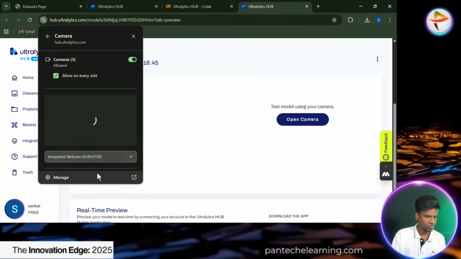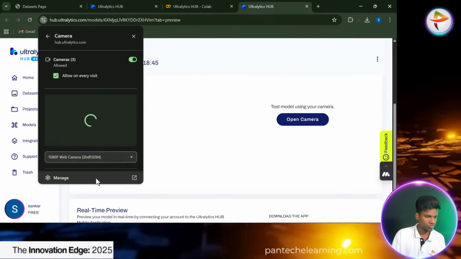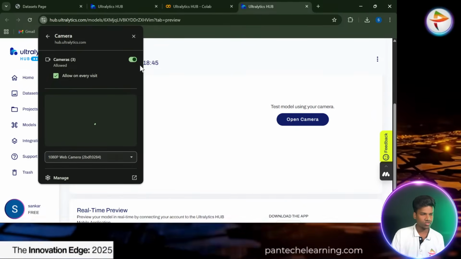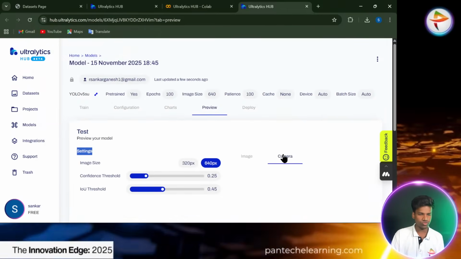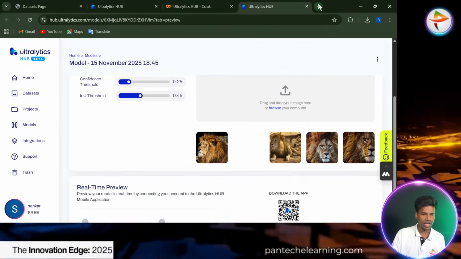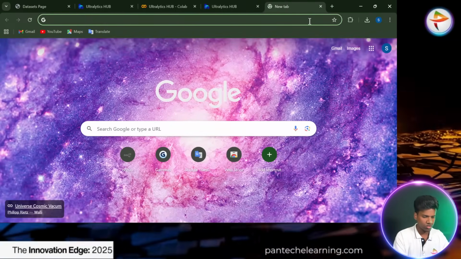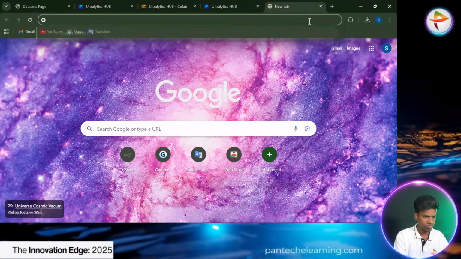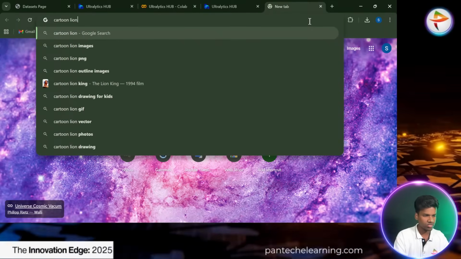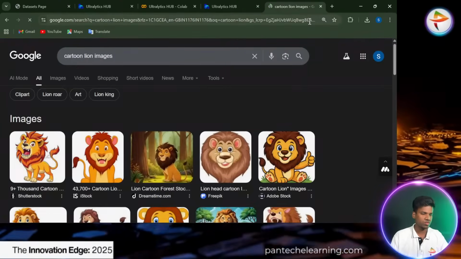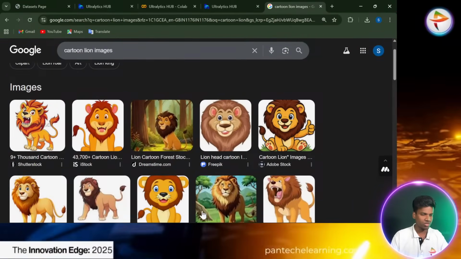So, any device is not supported for this one. Okay, so not an issue. We can try with an image instead. We can directly take an image from Google. Cartoon lion image, we can try this. So now we can try this cartoonized image.